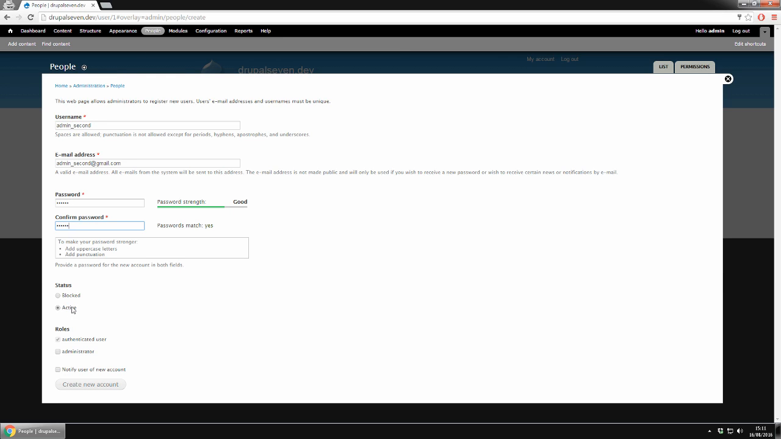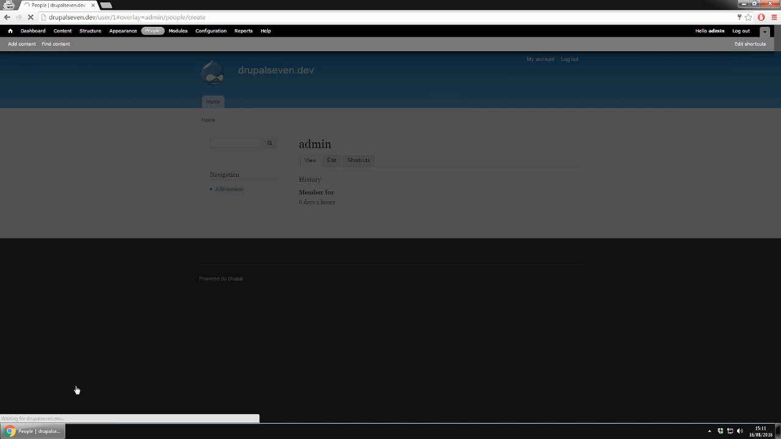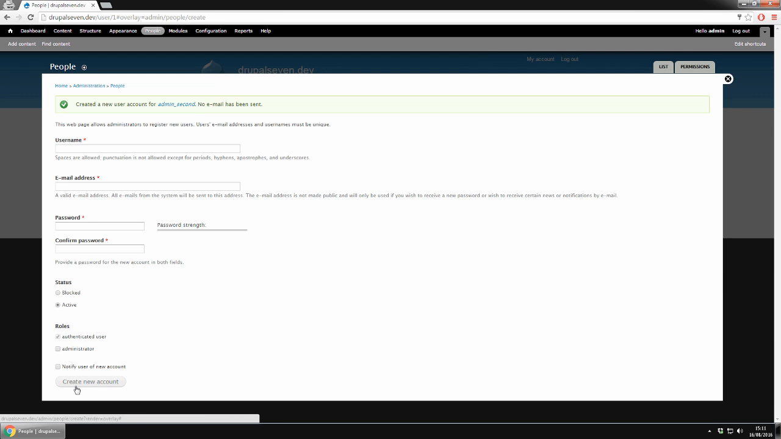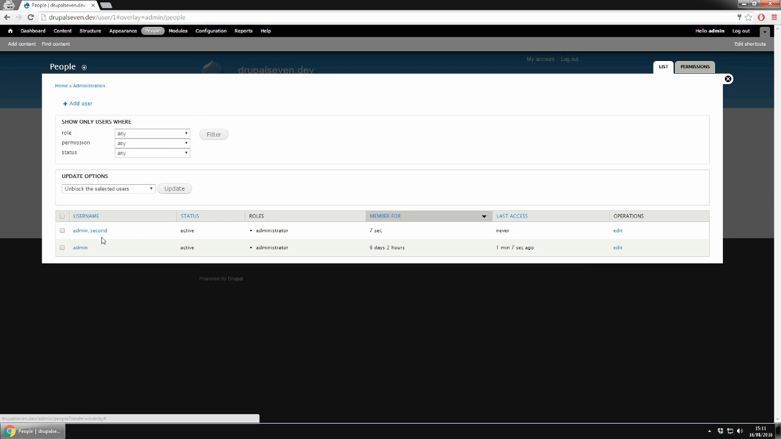Okay, as you can see, the status should be active. And from roles, you should click administrator role. Create new account. And done. Now, from the top right, click on list. And as you can see, the second user appears there with the role administrator.